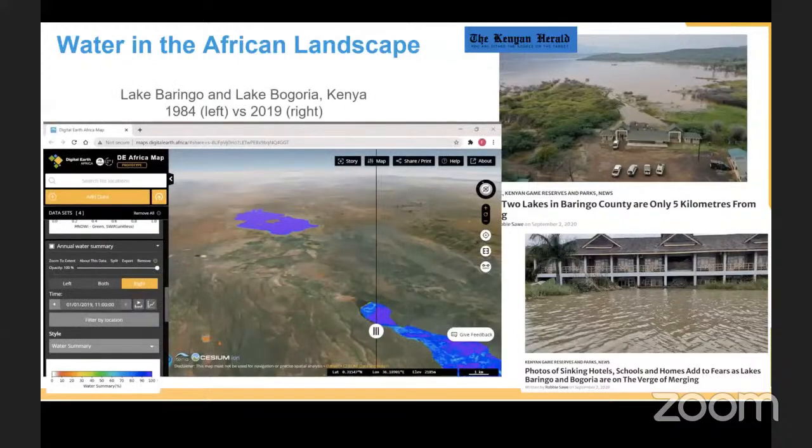So we went on to our map portal, loaded up the Water Observations from Space product, and on the left-hand side, I'm showing the water extents mapped in 1984, while on the right-hand side, it's showing the water extents in 2019. As you can see, the 2 lakes have expanded significantly. And we will have data covering the entire Africa, so we can map all the expanding and shrinking water bodies. And this is going to be a powerful tool to help understand the water systems across Africa.